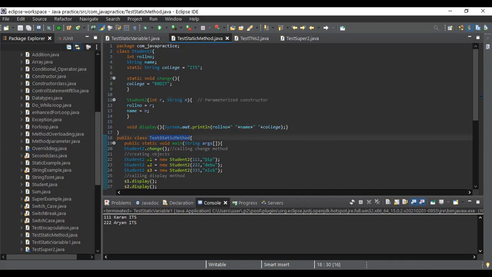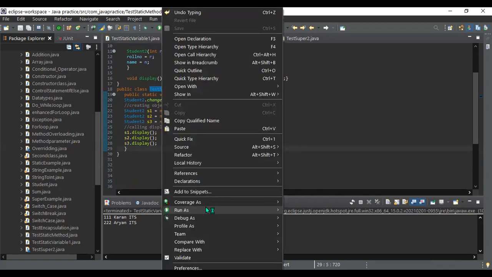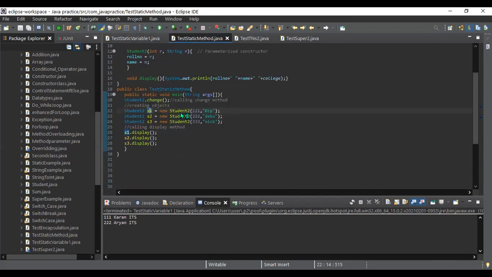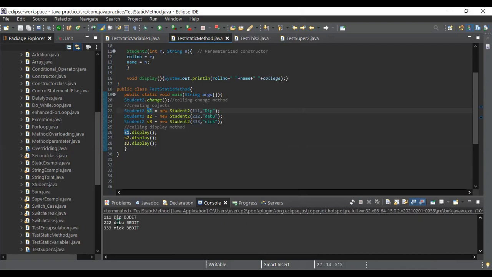I have to create three objects and print the values. I assign the values 111, B, 222, whatever, and I have to display three times because there are three objects. So let's run. It's the same as the previous example. Okay, run this. What am I expecting?